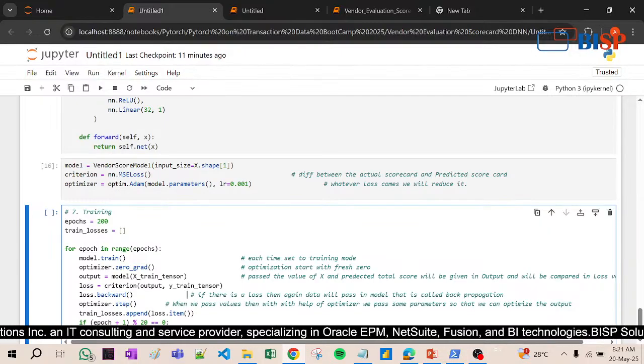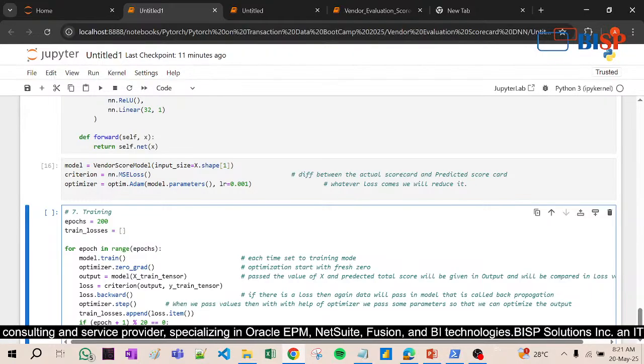After that, if you see here, loss dot backward. If there is a loss, then again data will pass into the model; that is called back propagation. That is why it is written here backward. If there is a loss in the data, in that case it will again be passed into back propagation. After that, optimizer dot step.